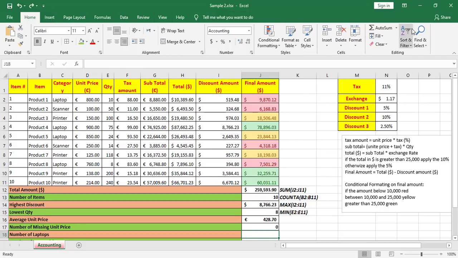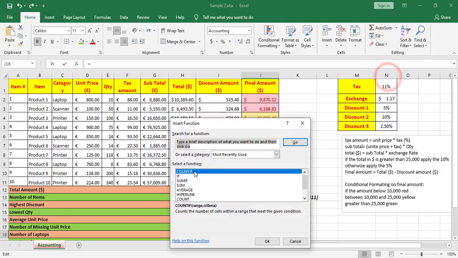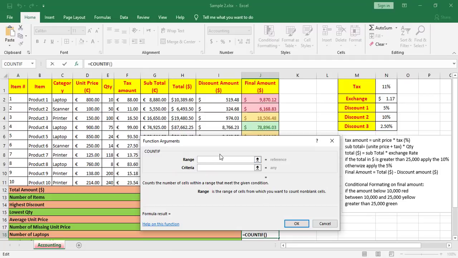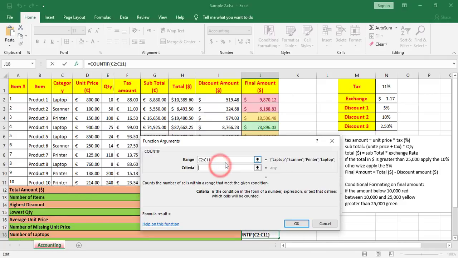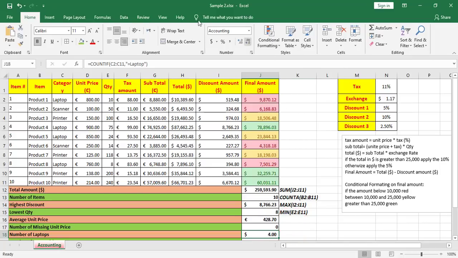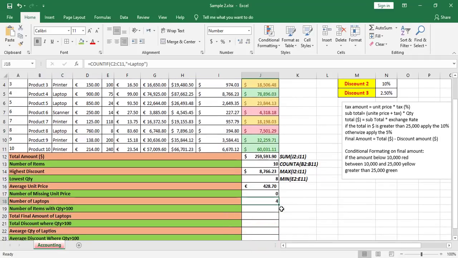From here, functions, more functions, I will use COUNTIF range because I am searching for laptop. I need to select where I have the category, so from C2 to C11. Criteria, because I need to count laptops, equal laptop, and click on OK. It gives me 4. I will change the type to number and decrease the decimal. Now I have laptop 1, 2, 3, and 4. So the formula is correct.